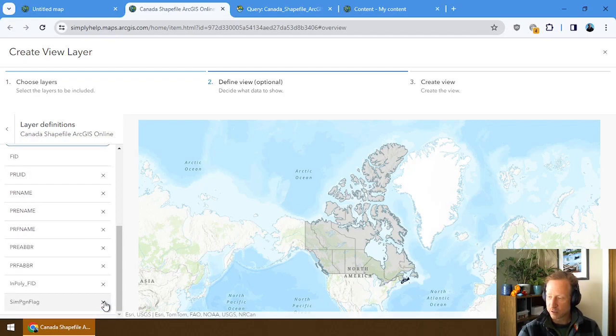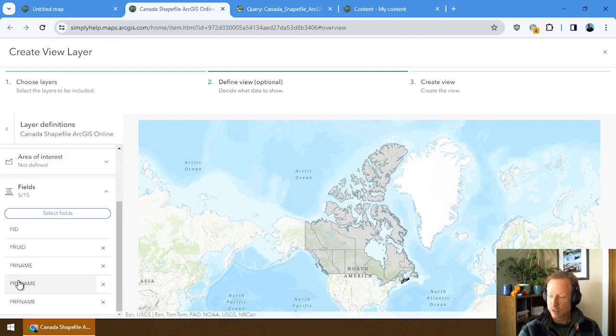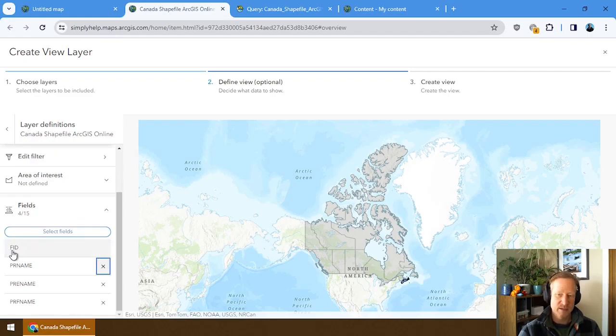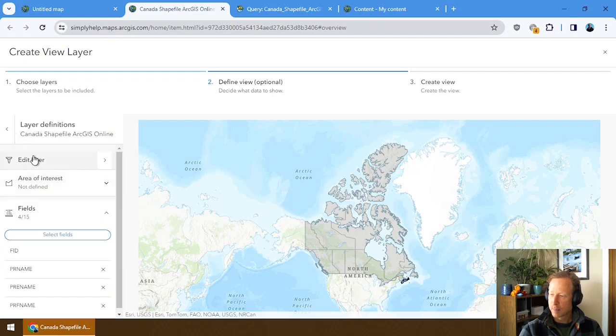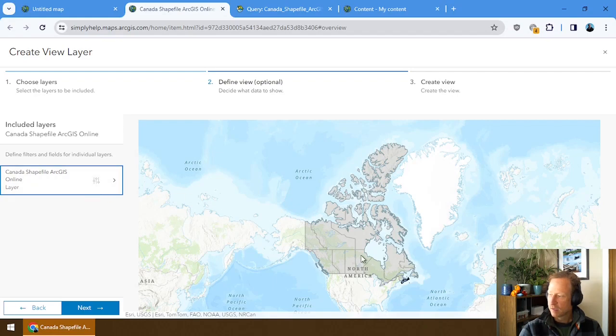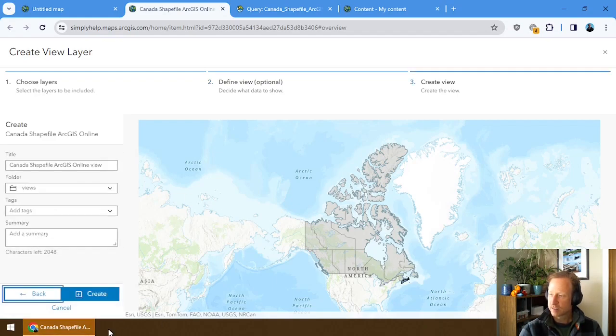So we wanted to only show a few fields. So you want the French, English, both combined names. You can get rid of this. You notice FID always exists. That's the identifier. You must have it. So we have those 4 fields visible now. And we can go back here. And we can go next. It then asks us to create it. And basically, we're creating a new item in ArcGIS Online.